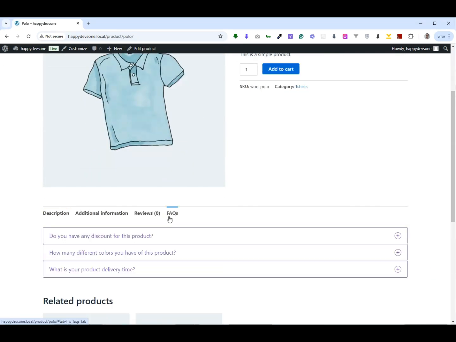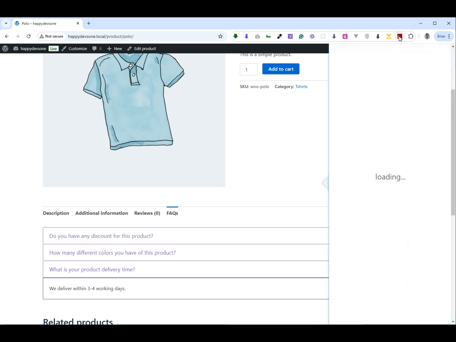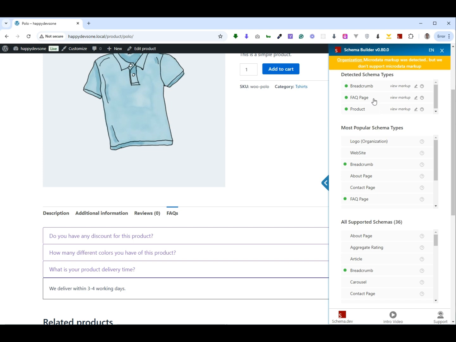Now here is our FAQ, and to see the schema we have to click on the Chrome extension called Schema Builder. Go to FAQ and click on View Markup.